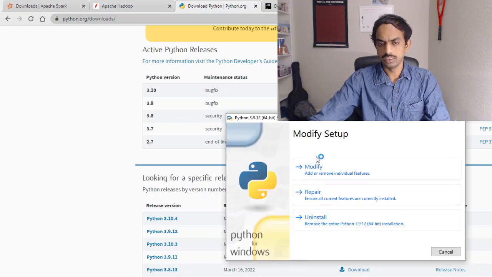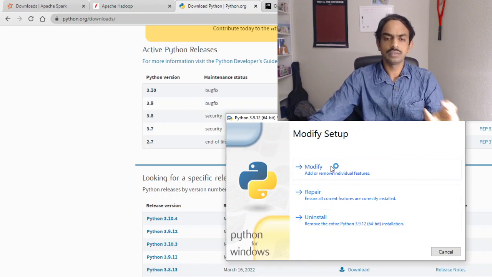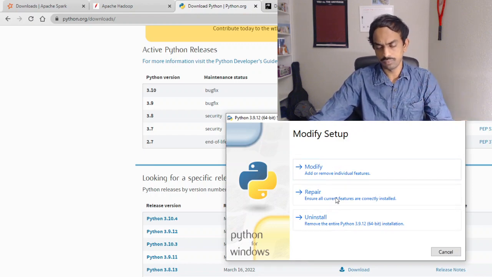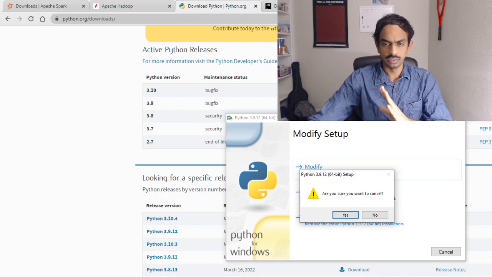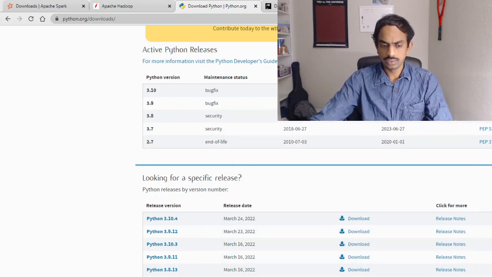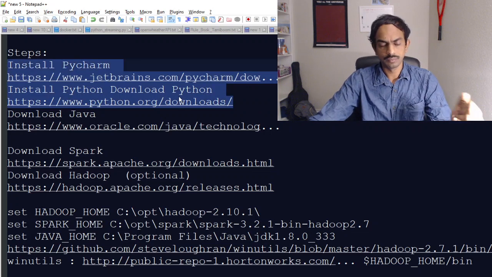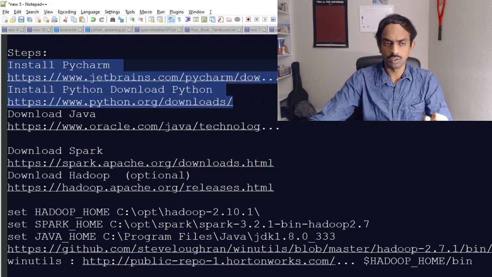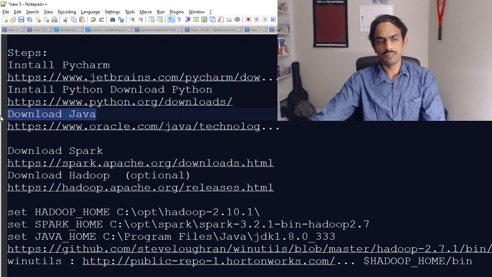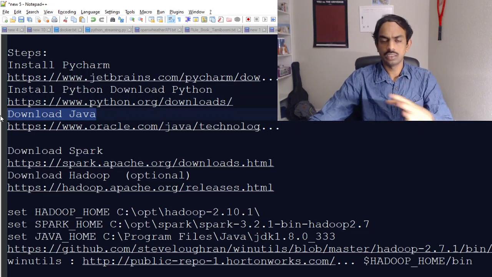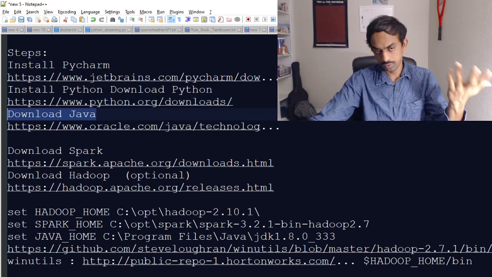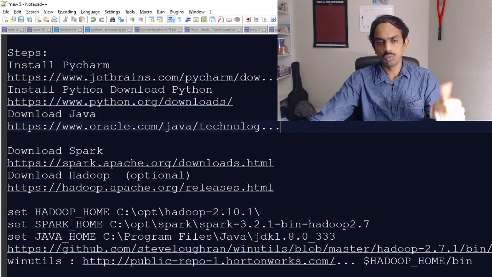Since I already installed it, this screen came. But if you are installing fresh, you will get a fresh screen, and you just go ahead and complete the installation. So that is the next step. Next, you complete the Python installation in your local, and then you have to verify whether you have Java or not. If it's a brand new system and you're not using it for development, you may not have Java in it. So you can just go and download Java as well.